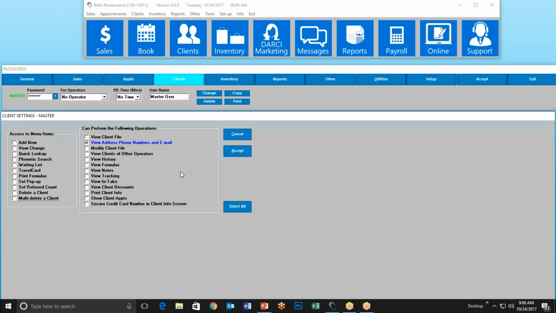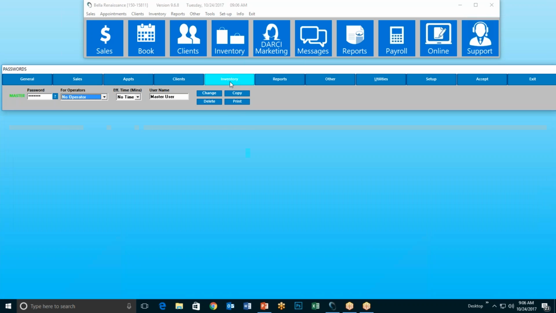And then in my client file, again, I can say, hey, I don't want them to be able to modify a client, or I don't want them to be able to view the client's history. But in this case, I said the only thing I don't want them to be able to see is the client's telephone numbers, address, and email. I want to block them from seeing that. Maybe, because again, their password might let them see it, but other passwords might not. So that's what I've checked there.